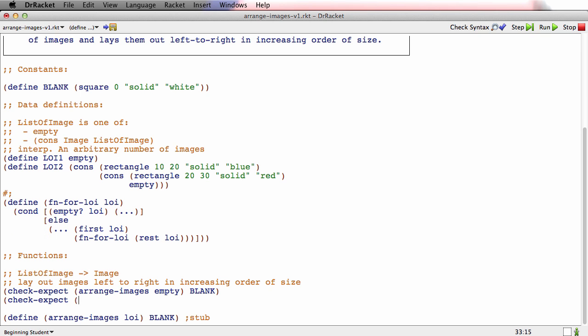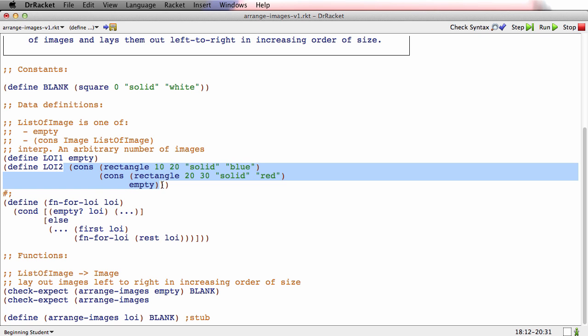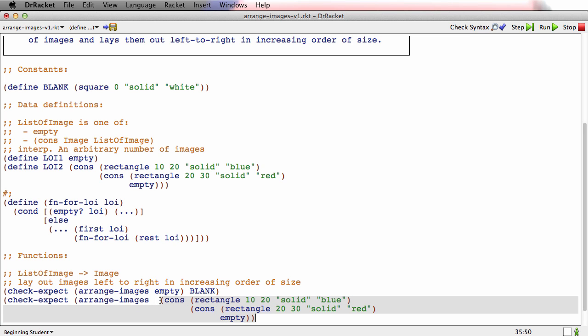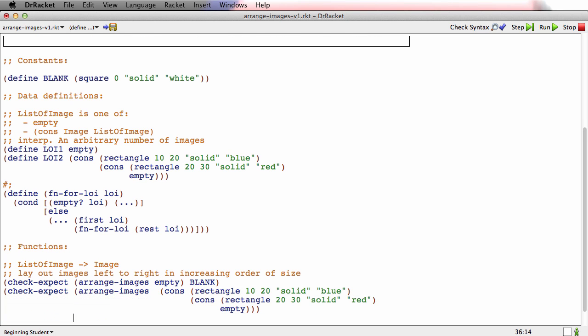And let's see, we want to do one for a non-empty list. It should be at least 2 long. Let's see, we need to arrange images. And what I'm going to do is use the same list that I defined up above, but I'm not going to refer to it as a constant. I'll tell you why: it's going to make it easier for me to understand my check-expect as an example if I actually include the full calls to rectangle here, because then I really understand what I'm seeing.